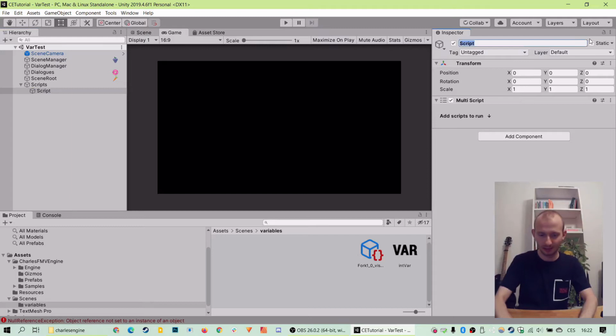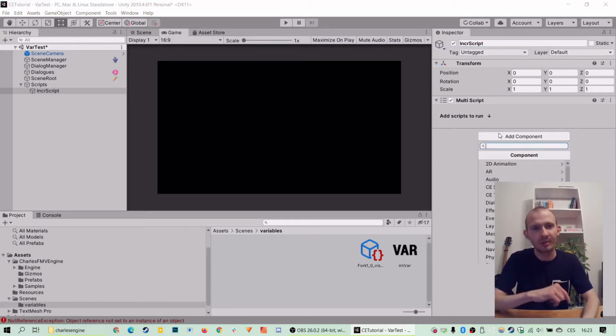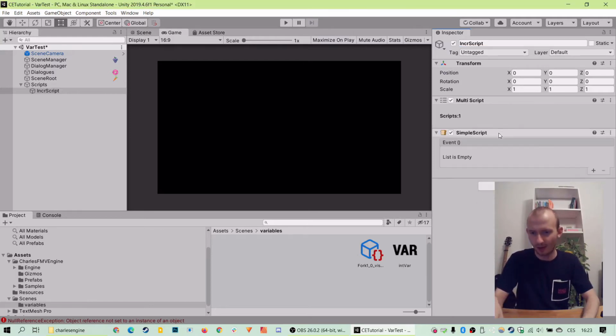Let's call it inc script, like increment script. It's good practice to put a multi-script here, which will allow us to run all the scripts in it, even though in this case it will be only one, but you can easily add some later. I will add component, and I want to use the simplest script there is, called simple script. So I will go plus, and I have simple script there.